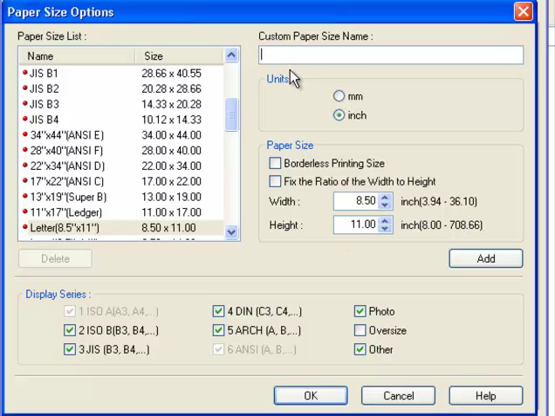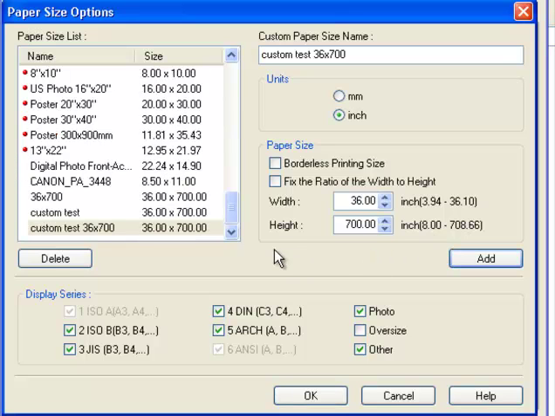Here you can name your custom paper size and add the width and the height. Select Add, and you see your custom page size in the window.